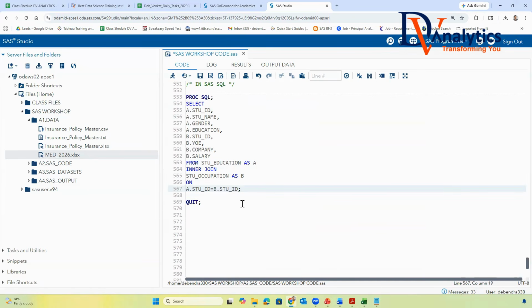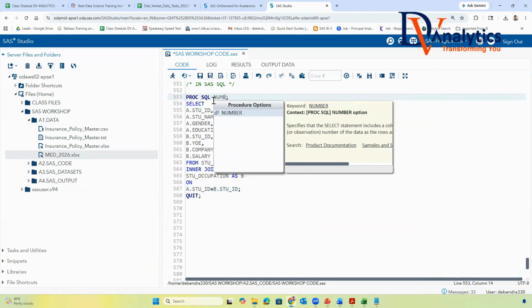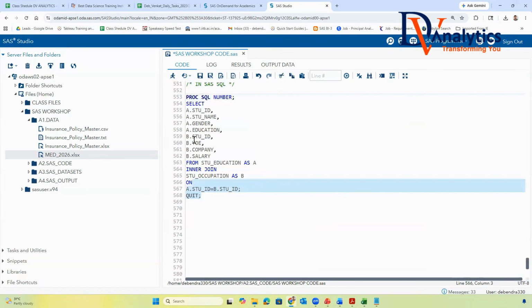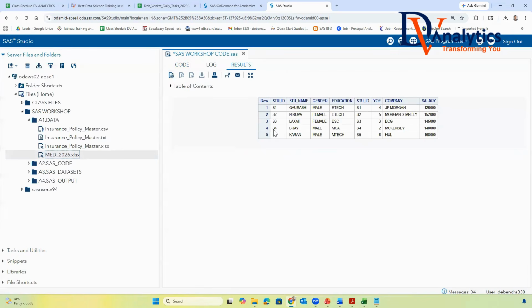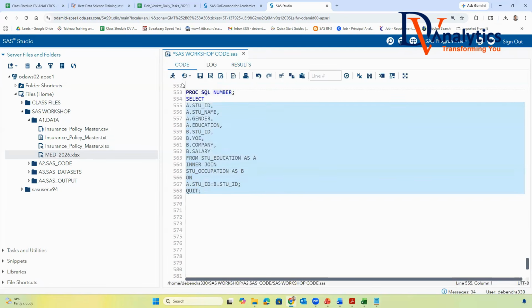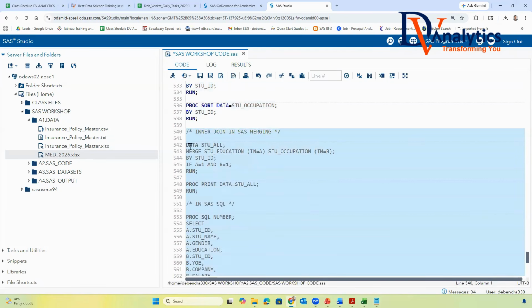If you run this program in SQL by putting number as observation, what you see here is that 5 records are coming, common records from both the tables. Student ID, name, gender, education, you have their year of experience, company and salary. Now copy both the queries here.